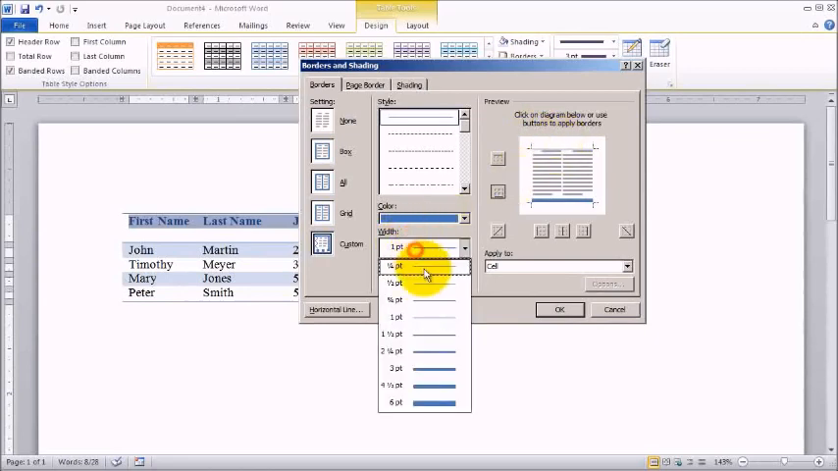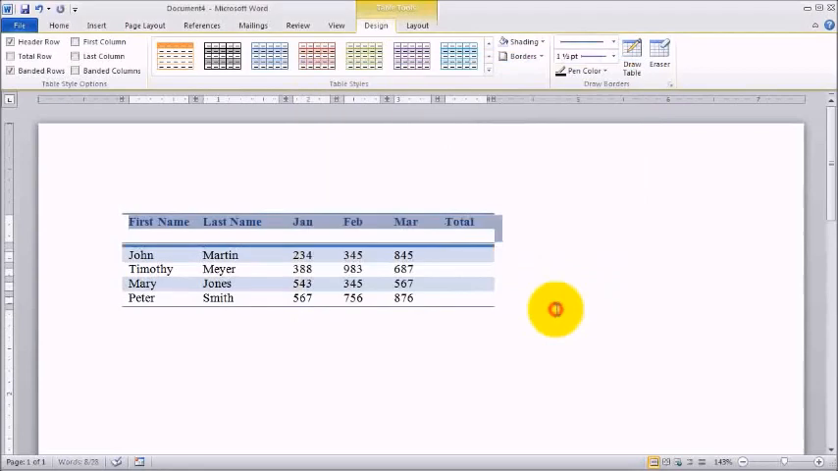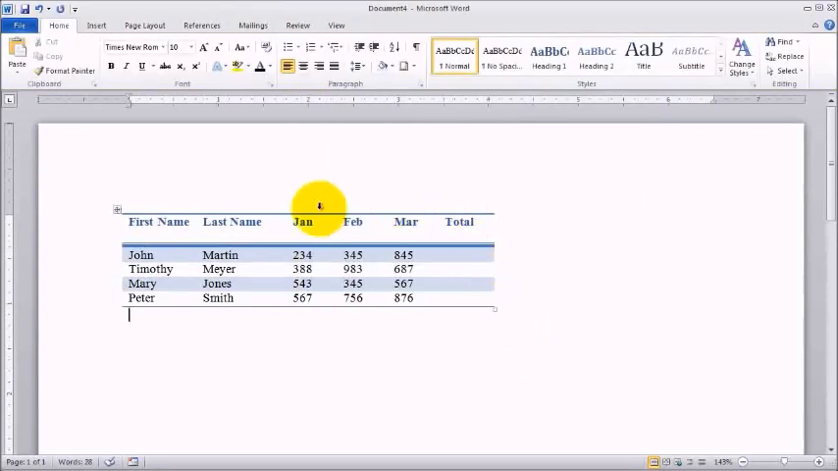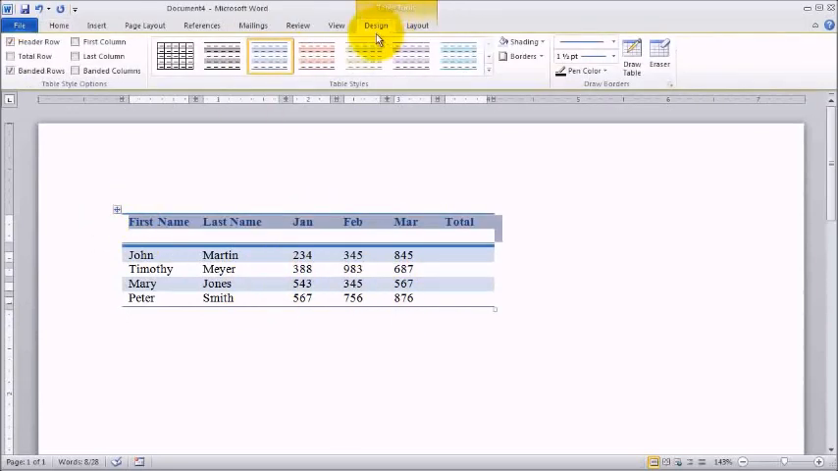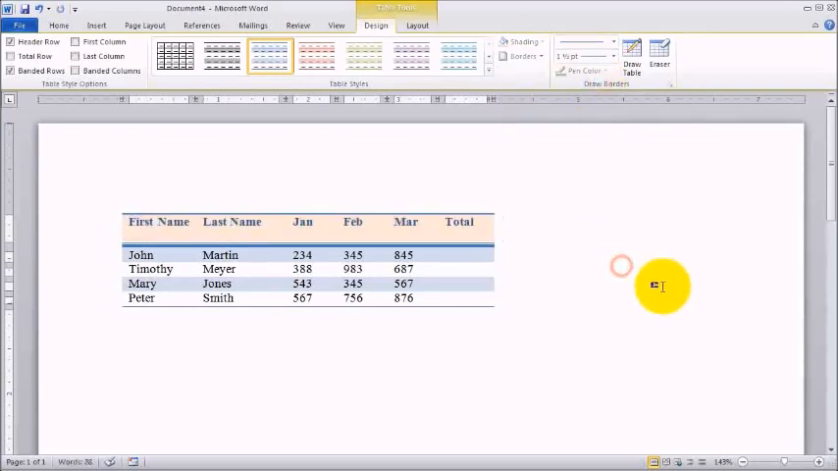And then maybe I'll make it a little bit thicker. Like, there we go. That way it stands out a little bit more. I'm going to click OK, and you'll now see that's been applied. So I can apply borders. I can also apply shading from right here. So if I wanted to put that light blue fill on this, or a different color fill for some reason, I could just click on that fill and it modifies that table.